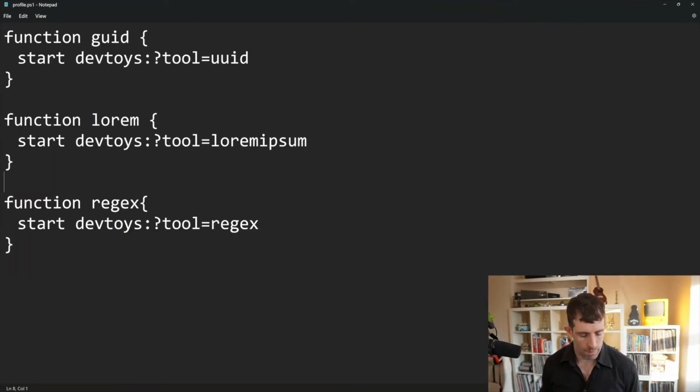And if I scroll in, you can see that creating an alias is super simple. You basically define a function. The function name is going to be the alias. So as you can see here, we've got GUIDs, lorem, and regex are the aliases. And then in here, we just do that command. So start DevToys, blah, blah, blah.